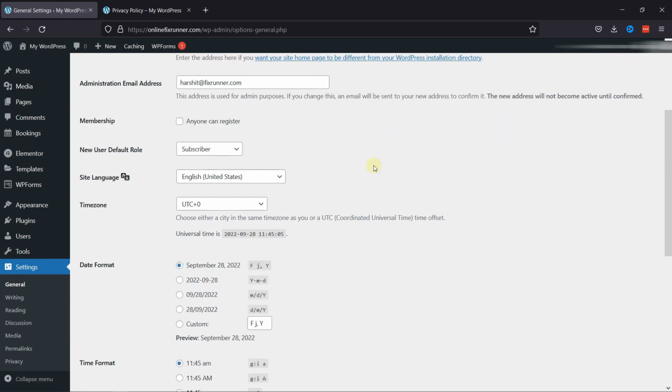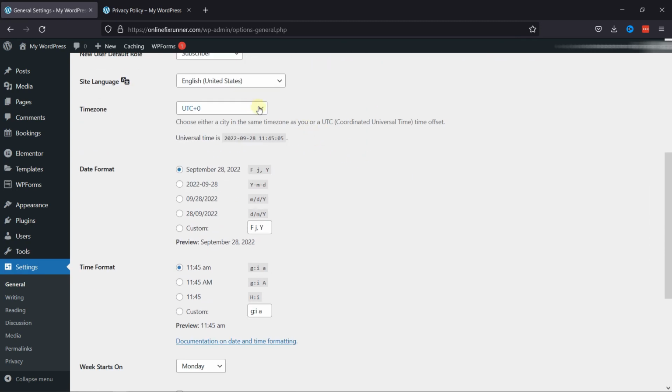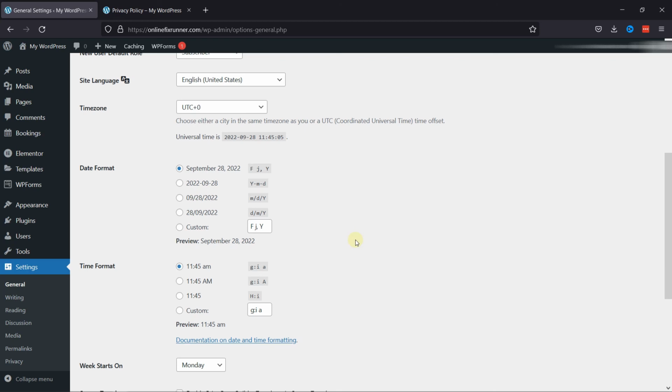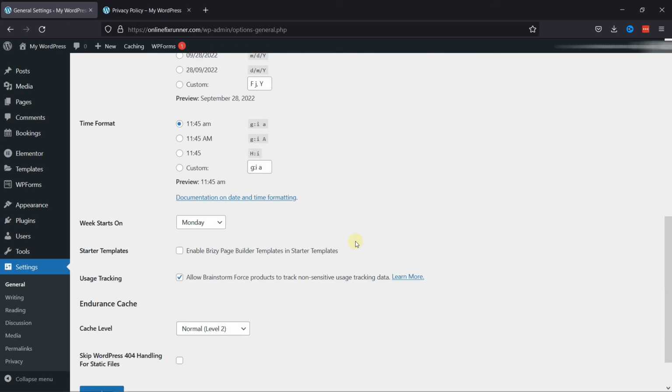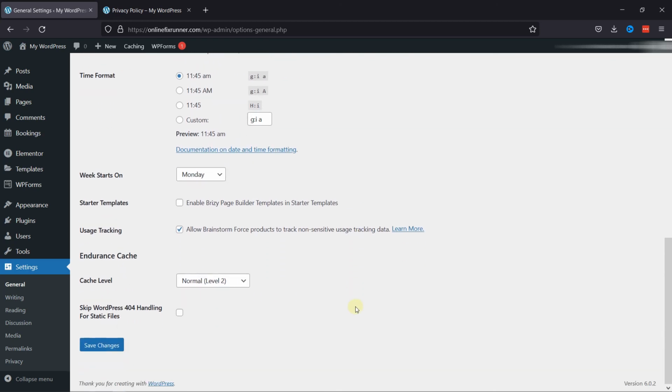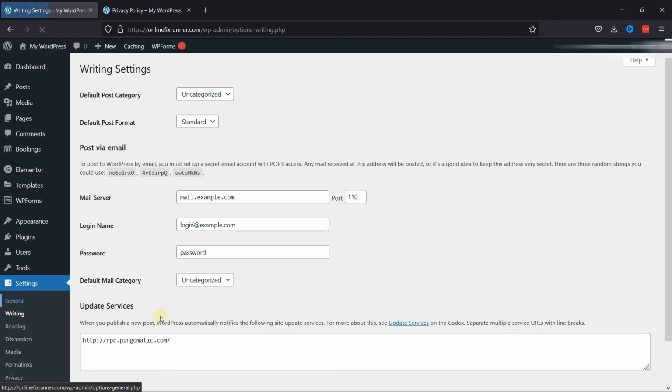You can enable membership as well from here. You can also set site language, time zone, date format, time format, when the week starts, etc. So, everything is self-explanatory. Move next to Writing Settings. You can see various settings here and configure those as you like.